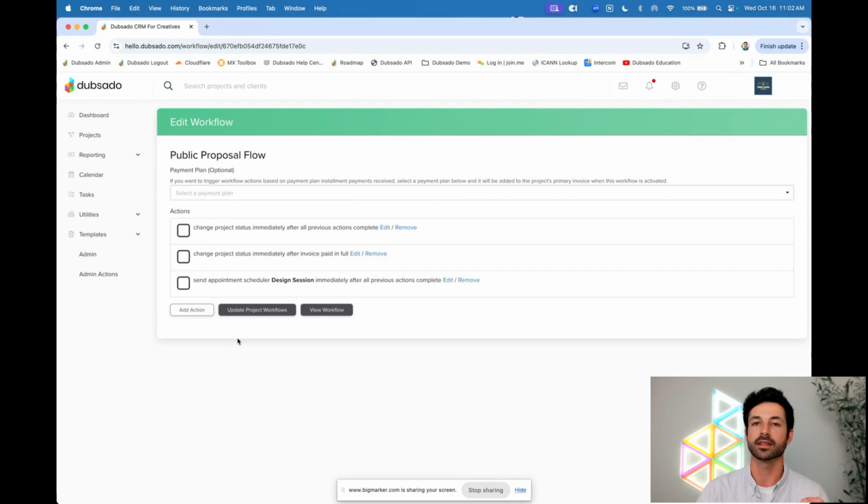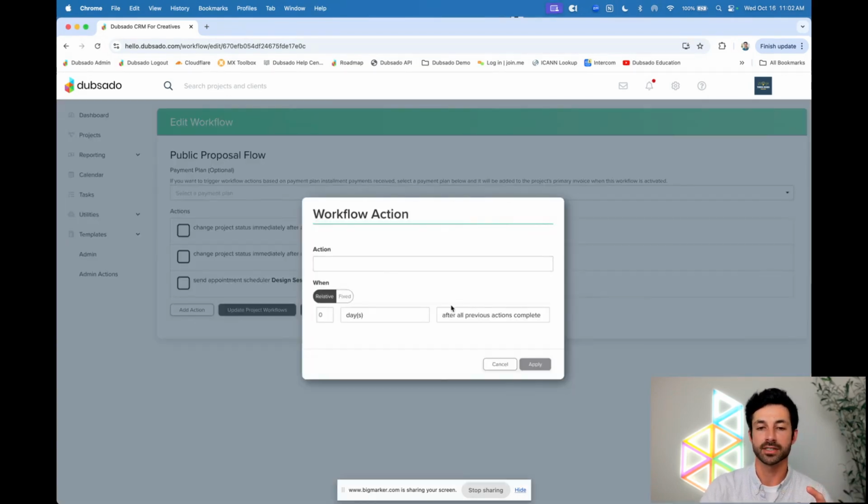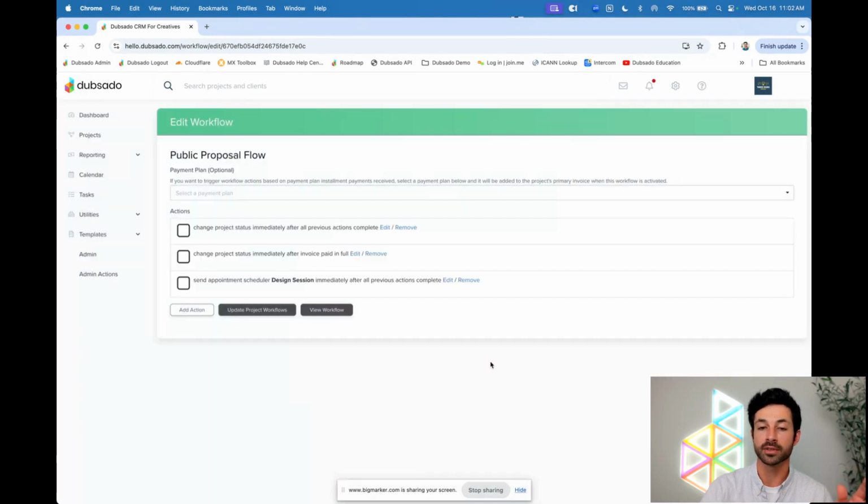Just keep in mind that let's say you're using these workflows with existing clients. If I start adding actions here to my master workflow template, those changes aren't going to take effect for the clients who already have that workflow applied. So keep that in mind. It's going to take effect for anybody new who starts that flow. Angel says, awesome. Perfect.